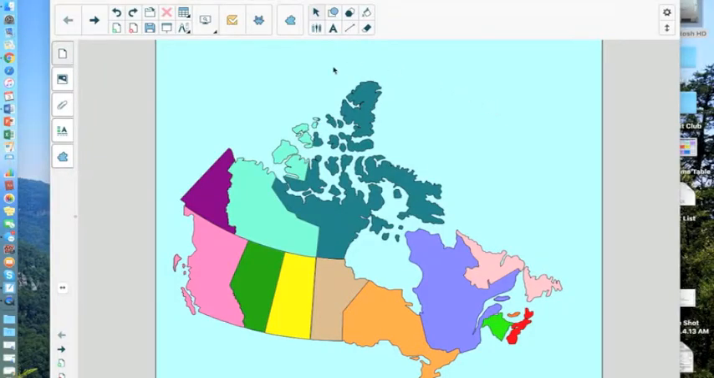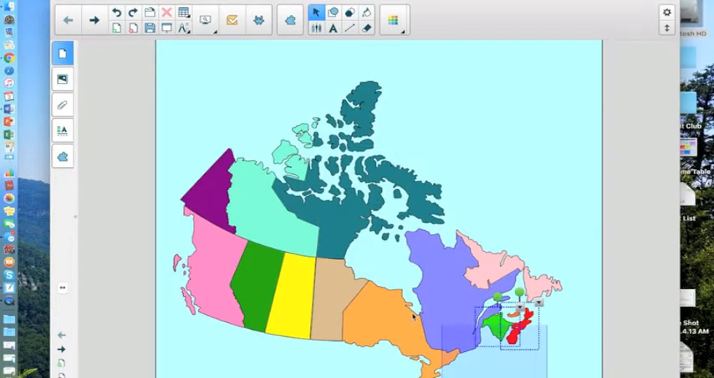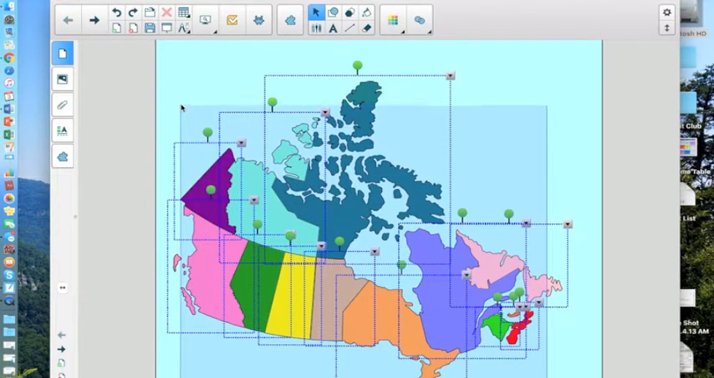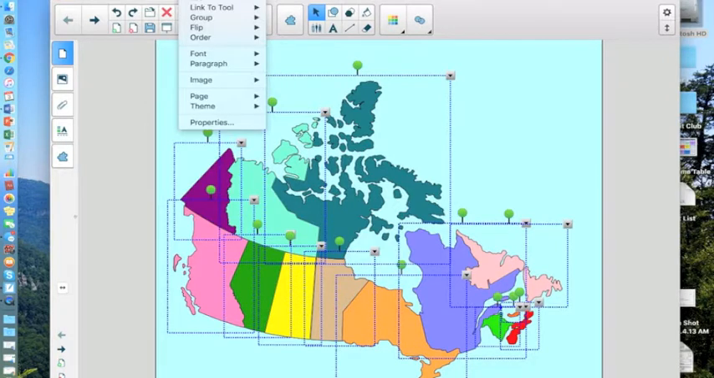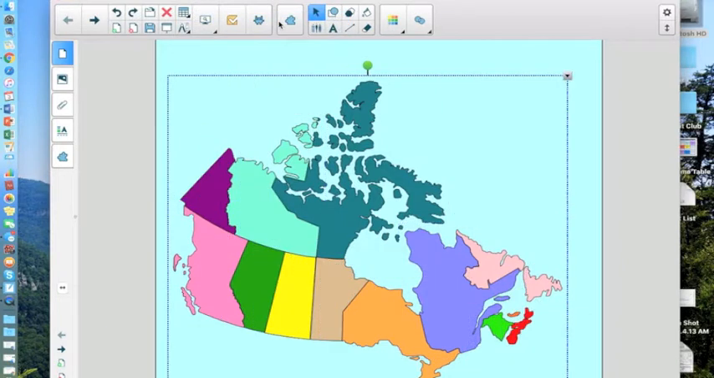Next, you will be grouping all of your provinces and territories together in order to create one large image. In order to do this, we will need to highlight over all of our shapes. So, you will first need to hold down your mouse and drag it across the entire screen. Once you have highlighted everything, go up to the top Format menu, select Group, and then select Group again.